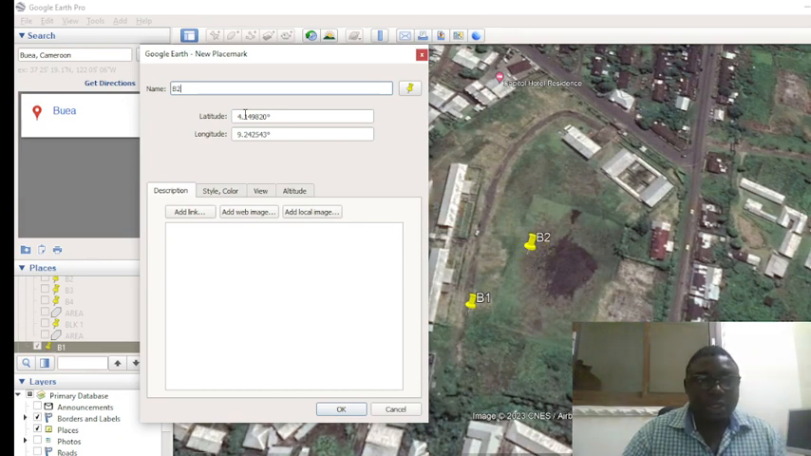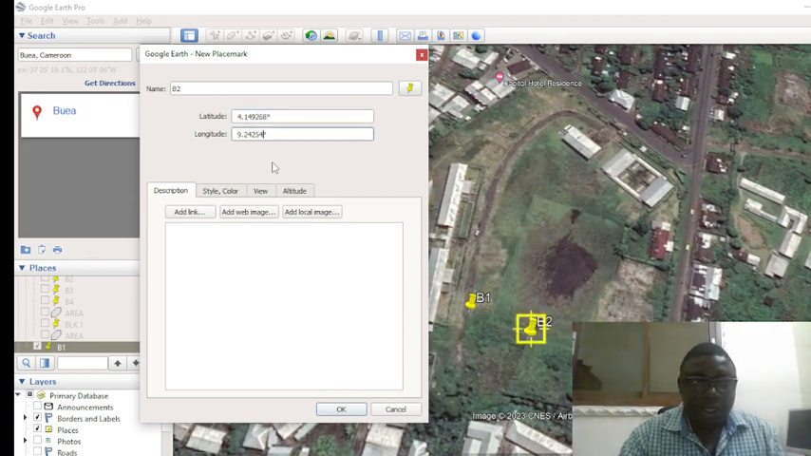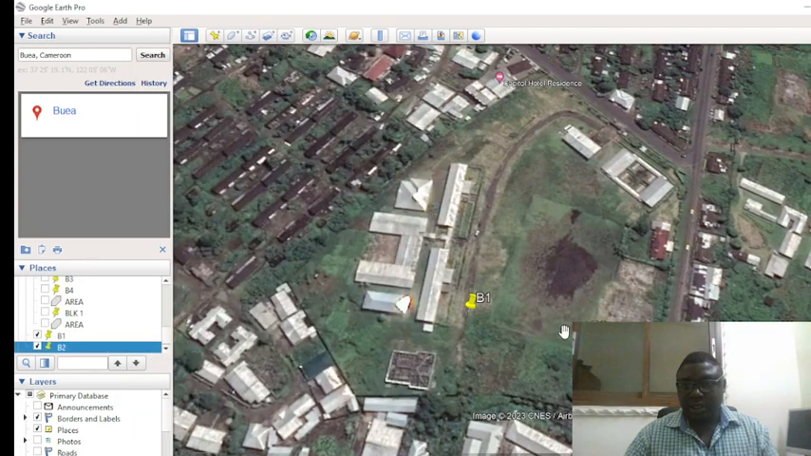We write the coordinate, we modify this coordinate. B2 is 4.149268. Then we have the longitude, which is 9.242865. Okay. That's the B2.